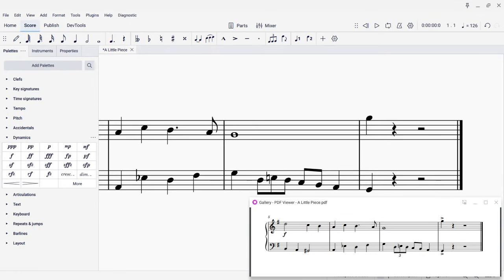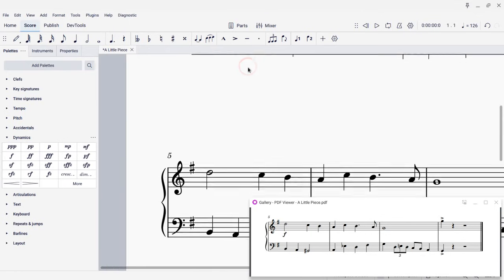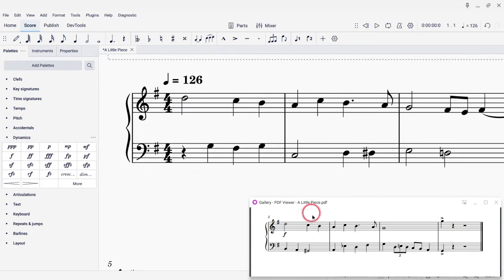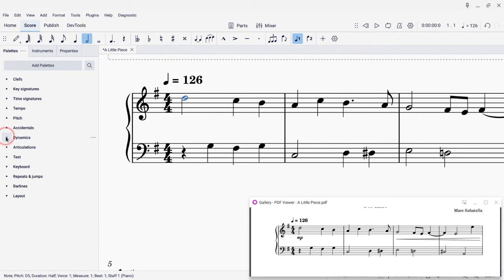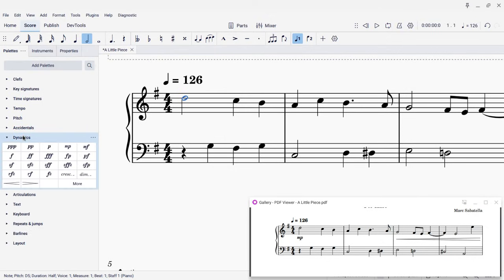All right, I'm very close to being done, but I've got a few markings left to add. So dynamics are the next thing. To enter the dynamics, I'm going to click that first note here, and I want the mezzo piano. Well, you can see that the dynamics palette is already open here. If it's not already open for you, these arrows here, or just clicking the palette there, will open it and close it. So clicking the dynamics palette, I can click the mezzo piano marking.